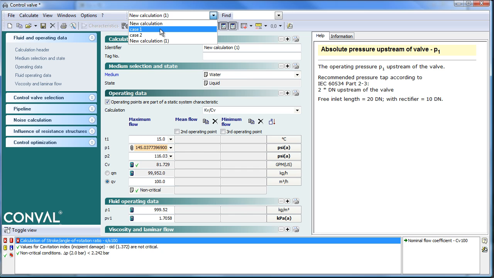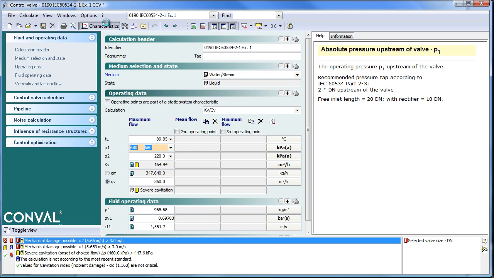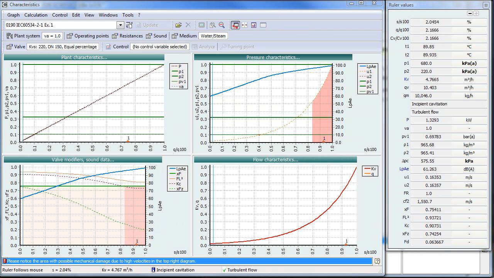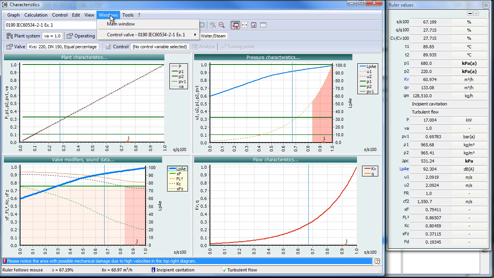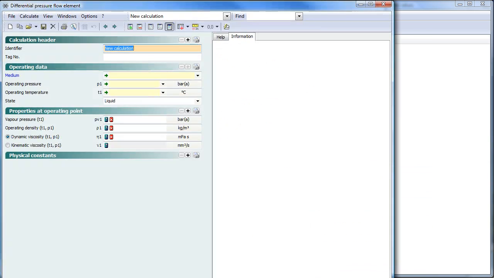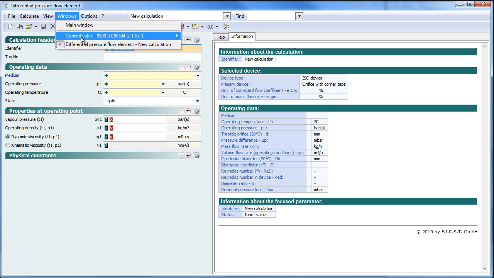Multiple cases can be opened. Enhanced graphics can be generated. Multiple units can be opened. And one can navigate between those different units.